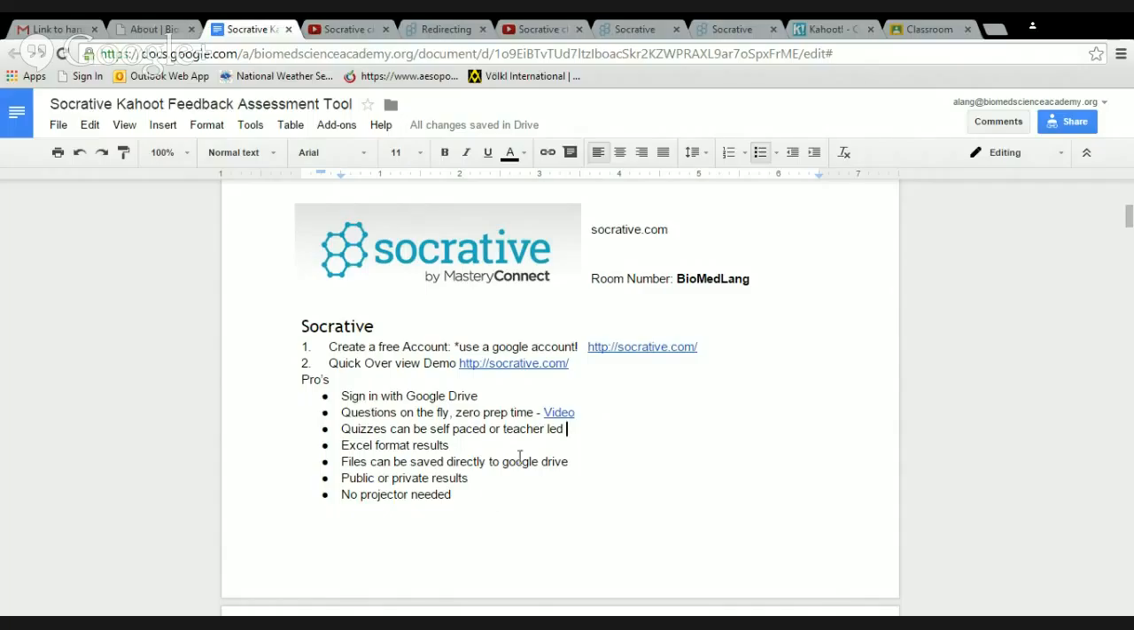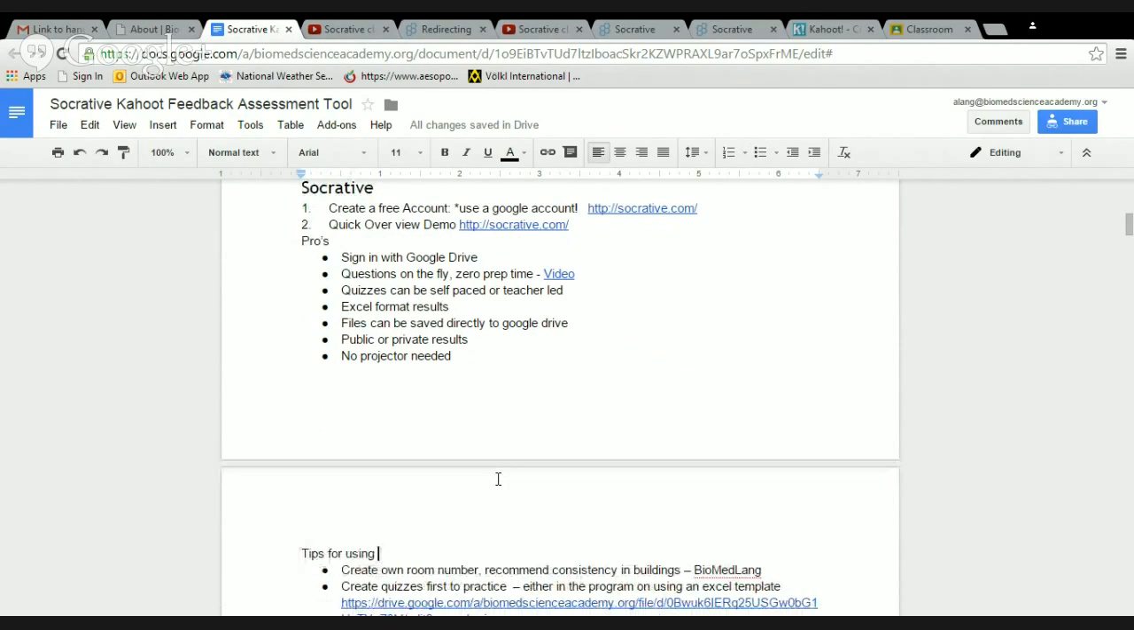Again, my files are saved directly to Google Drive, and you can either publicly or privately share results. So I can either put the results on the big screen, or sometimes I'll run it on an iPad off to the side, so I'm just seeing the results and it's not up on the screen. And you do not need a projector with Socrative, and I know sometimes that's an issue. You might be in a lecture hall or in a different situation where you don't have access to a projector, so that is a plus.